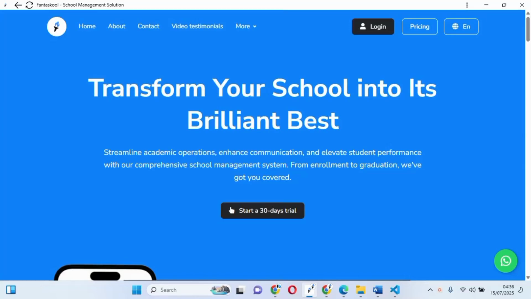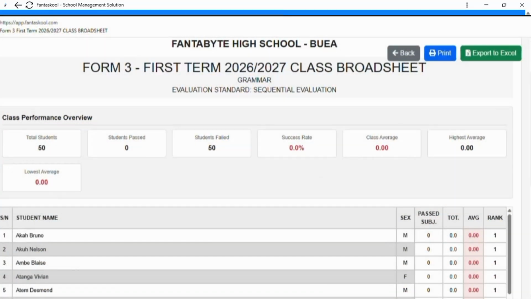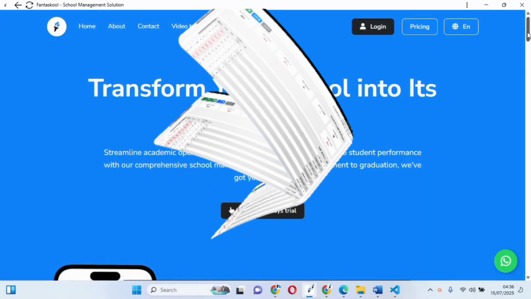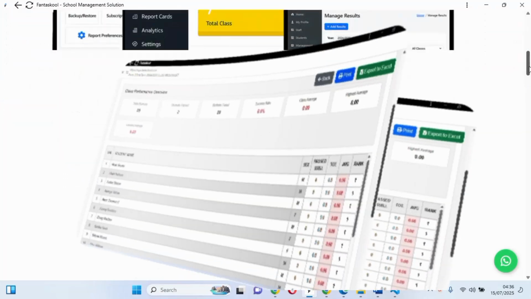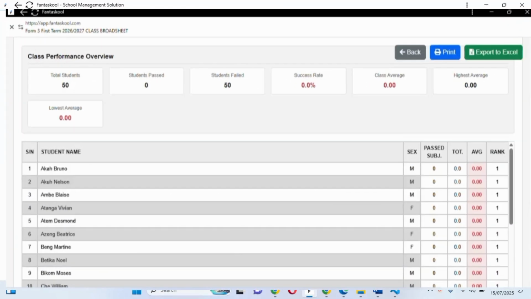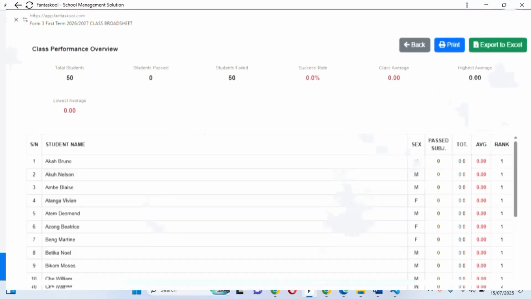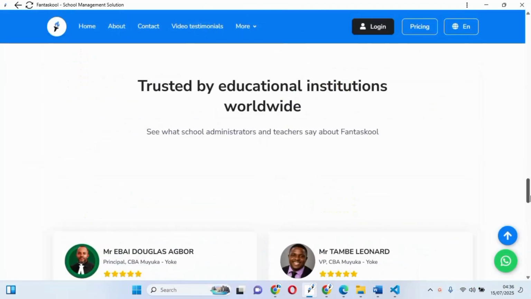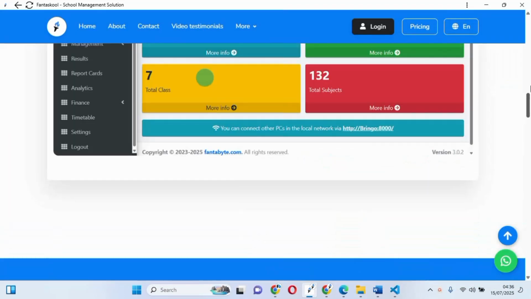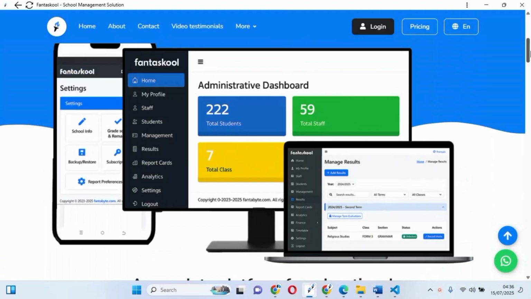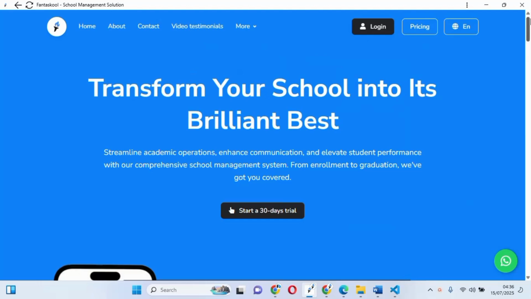Welcome to this Fantaskool tutorial on generating broadsheets. A broadsheet is a comprehensive academic document that displays statistical performance data for all students across subjects within a class. This essential report provides administrators and teachers with a complete overview of class performance, subject rankings, and individual student achievements.